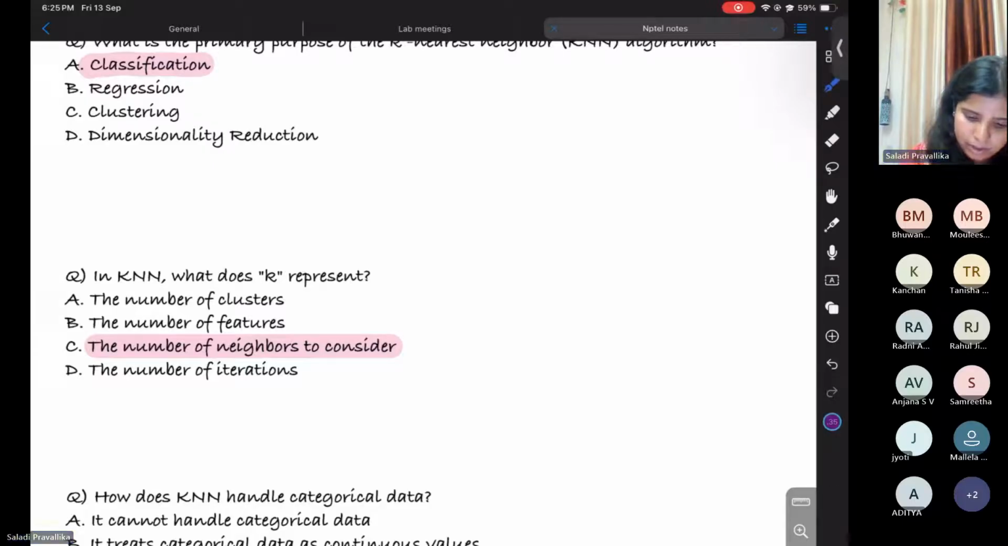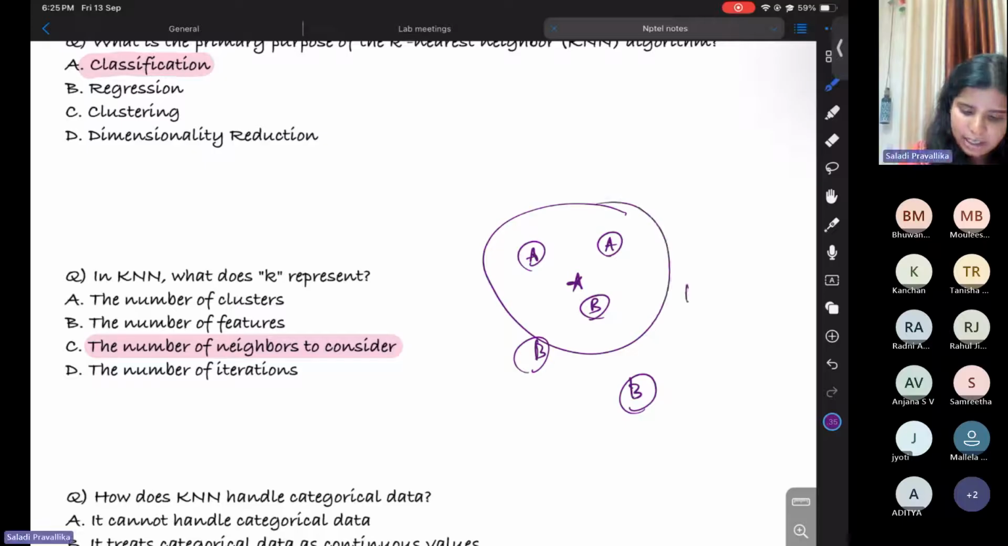So if we are having a point to predict here, and A, B, B, B, if I'm saying K equal to 3, then this is 1, 2, and 3. I'm taking the three nearest neighbors.